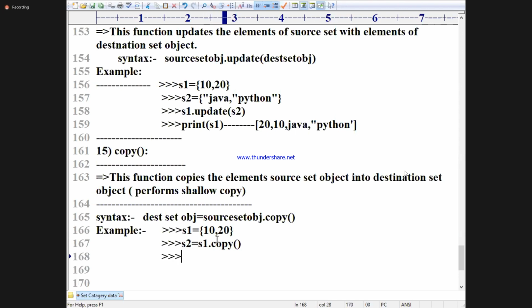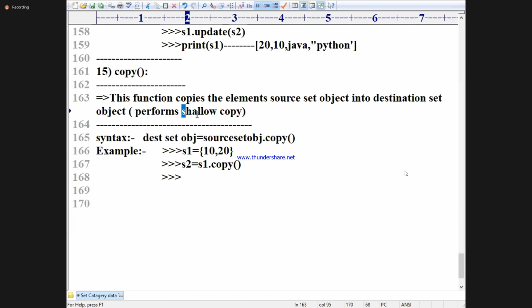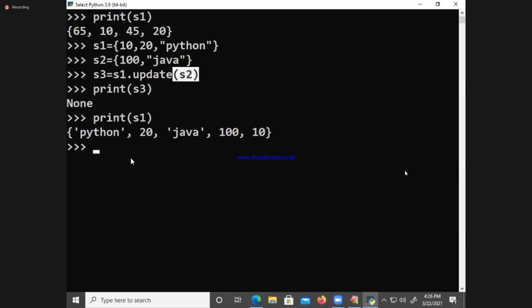What do you mean by shallow copy? Modifications are independent or reflected? Independent. So we should not expect any modifications on this, because sometimes it is mutable, sometimes it is immutable, right? So if you want, you can just see this. I'll go for this. S2 is equal to S1 dot copy.